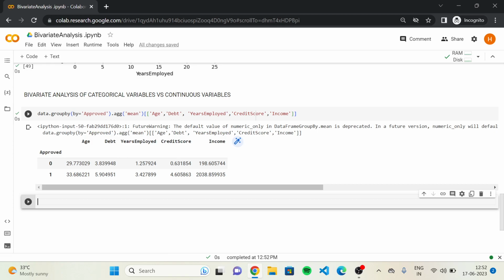In the above table, we can see that the average credit score of people who got approval is more than people who didn't get the approval. The same pattern is observed in the income and years employed columns also. So this is very understandable because companies don't issue credit cards to people with low credit score and low income. Also, companies prefer decent employment history for issuing credit cards.